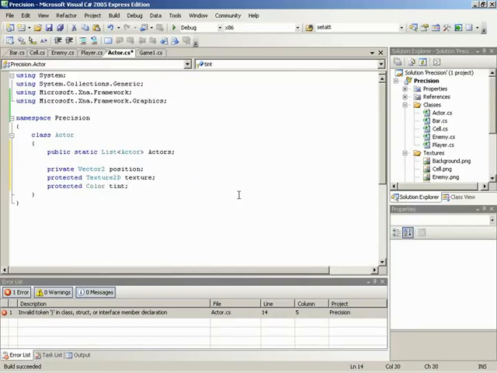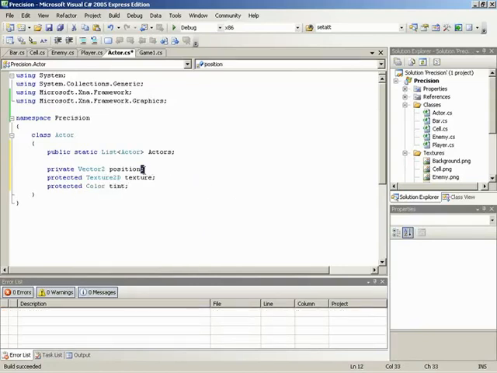Now here's the deal with the private versus protected: very shortly we'll turn around and make a public property to access position. However, texture and tint are not going to be accessible outside of Actor, but they may be useful or necessary later on for some descendant of Actor, so we're going to leave them as protected.